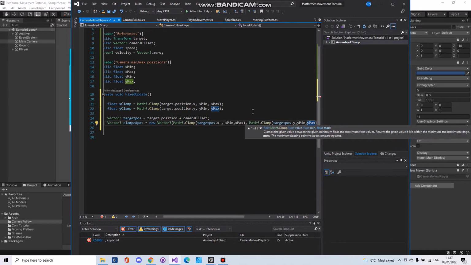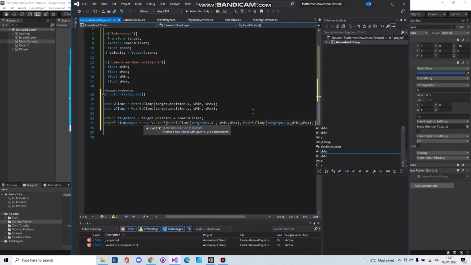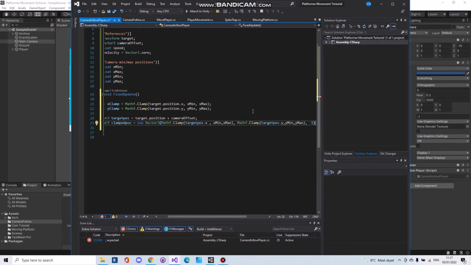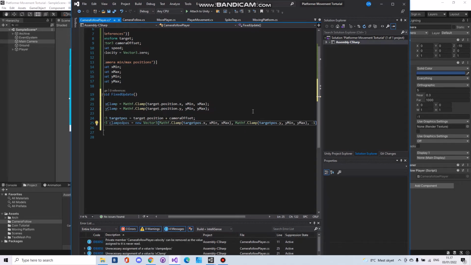And then after this one, we need to say minus one, and this is the z axis. So if you have any troubles and you maybe can't see all your sprites on your screen, this can be the case because of your layer order in your game.